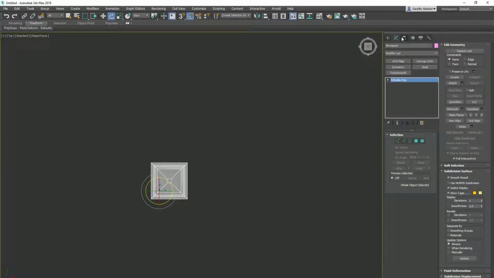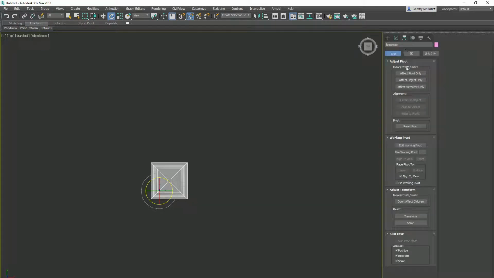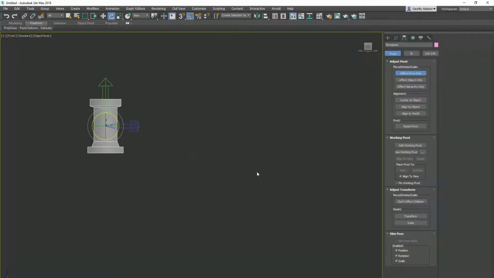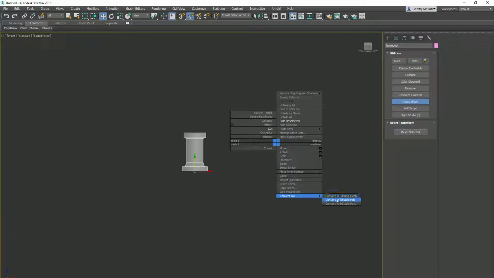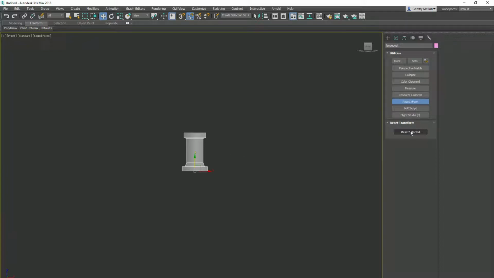This may be the smartest time to go into your hierarchy and affect pivot point and center to object. Probably go to front and go to the move tool and then move it down. So it's like that. So it's center of the object on the bottom there. And then we'll say align to world real quick. Then, of course, like I've said before, the last thing you do is you always reset Xform. So you go over here to the utilities panel and you say reset Xform. And then we go ahead and when you say reset selected, and then come back and collapse it to an editable poly.